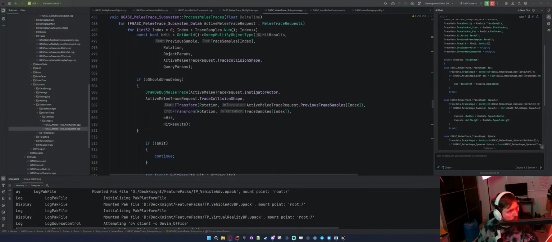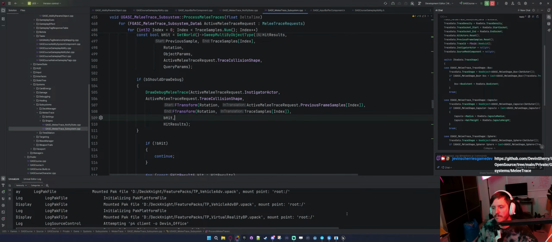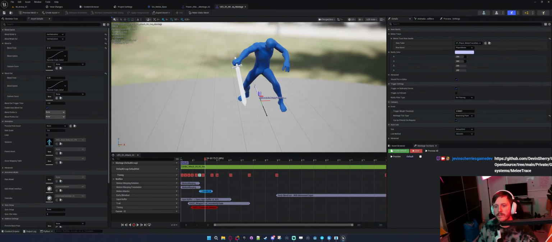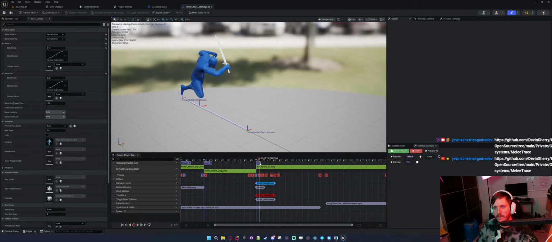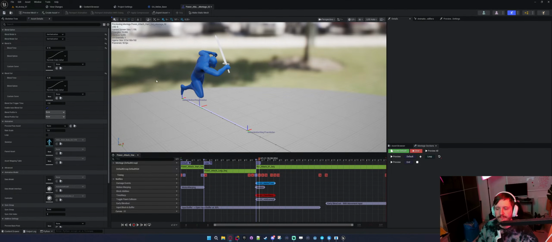Subsystem. Well, maybe you'll find use of it. But yeah, let's fix the fact that we don't see our traces when they're not drawn on the natural character, because that's pretty problematic as well.